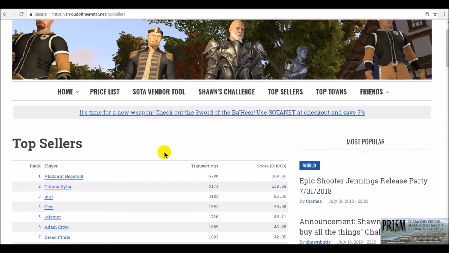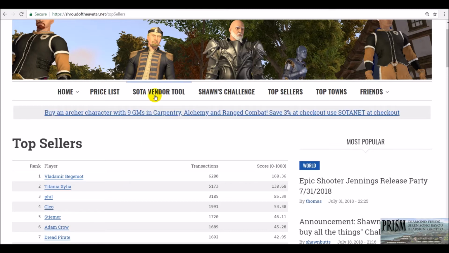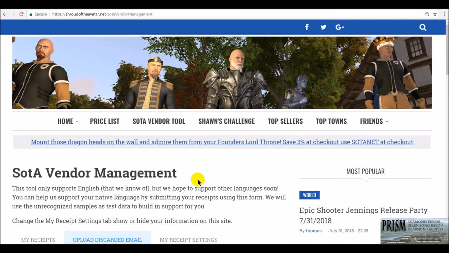Now, the reason that the skews are there, and you can't use this right now as a perfect price point tool, is because people have to participate willingly. And just like I showed you in app data where your discarded receipts are, you'll need to go into this soda vendor tool and upload your receipts to help crowdsource the receipts. Now, I only just started participating in this and only did some of my stuff because I didn't know if I wanted to, but then I decided I did.